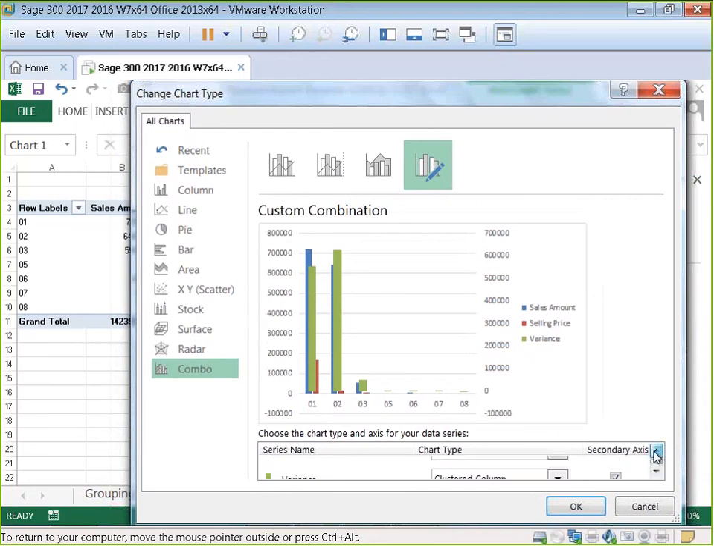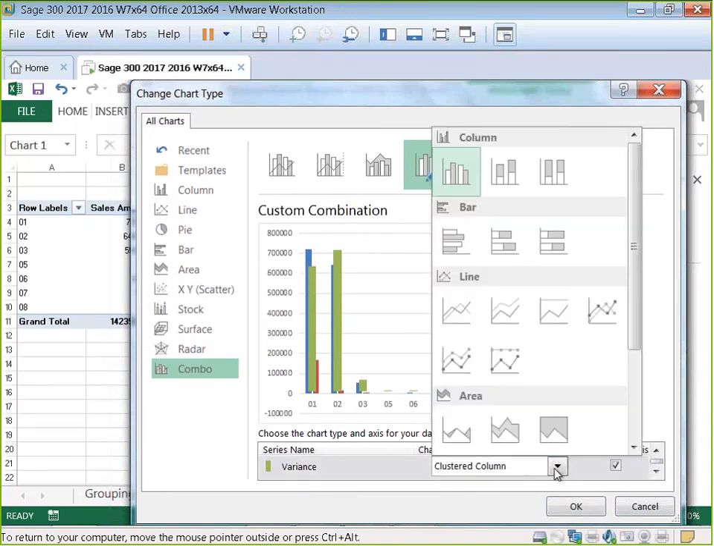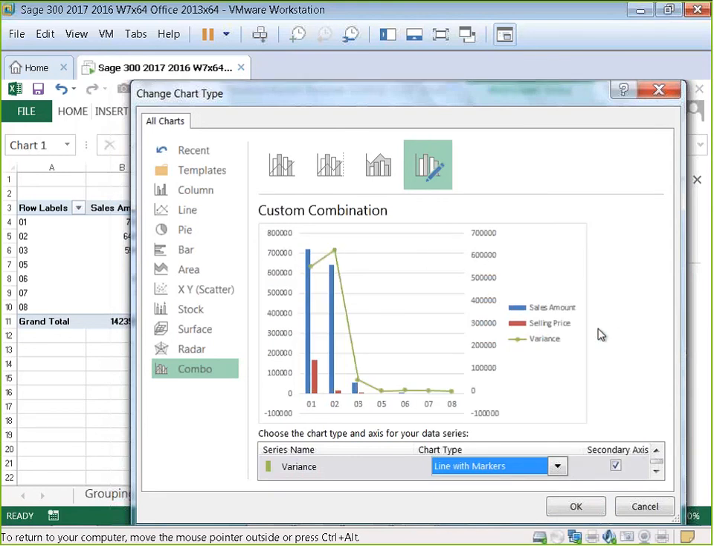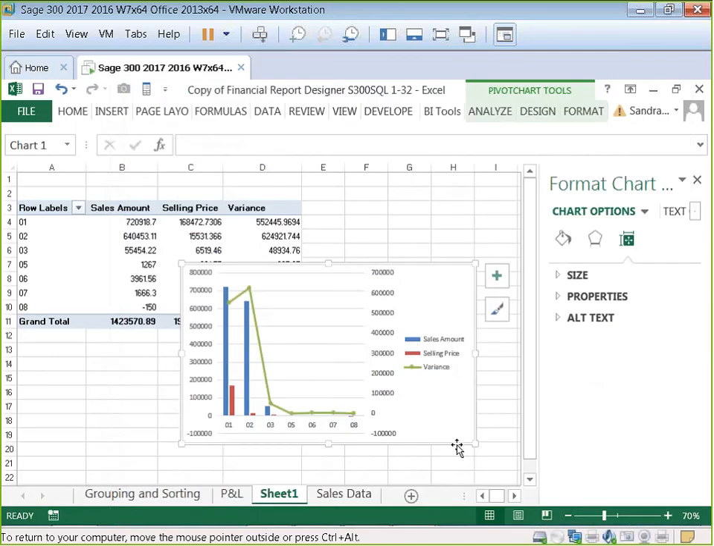You're not going to have to scroll down, but at the bottom you'll see there's my sales amount as the clustered column, my selling price is a clustered column, and one more, my variance. What I want to do is change that to a line, and I like the markers. So I'm going to change it to a line. There it is. And that's really all I want to do here. I'm just going to select OK. And that's how easy it is to see a variance.